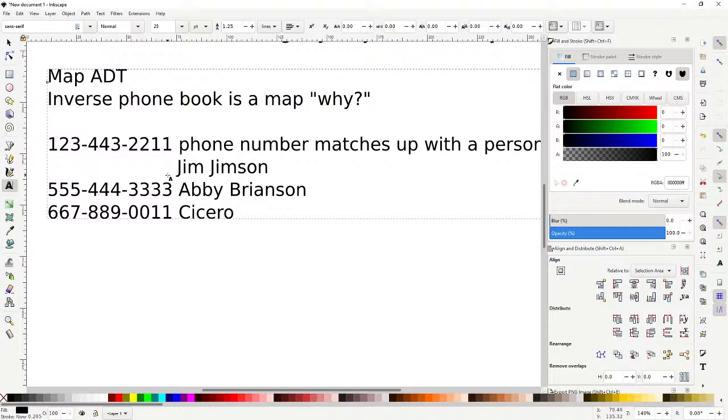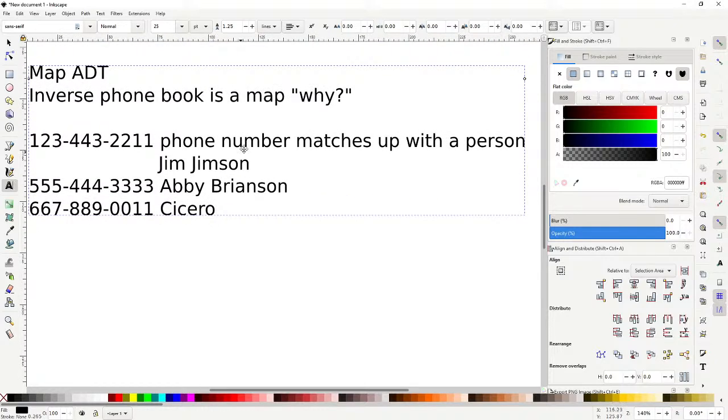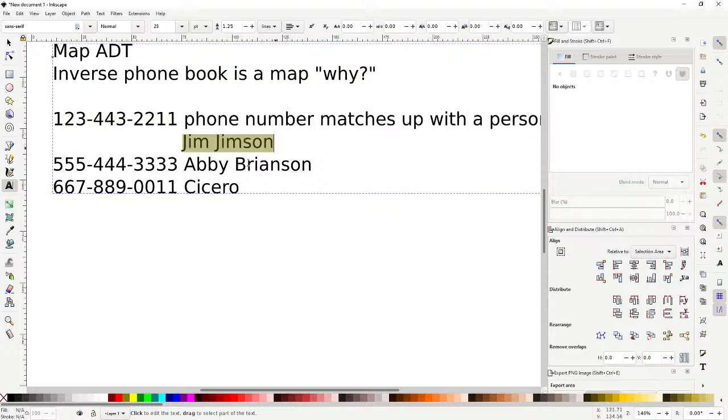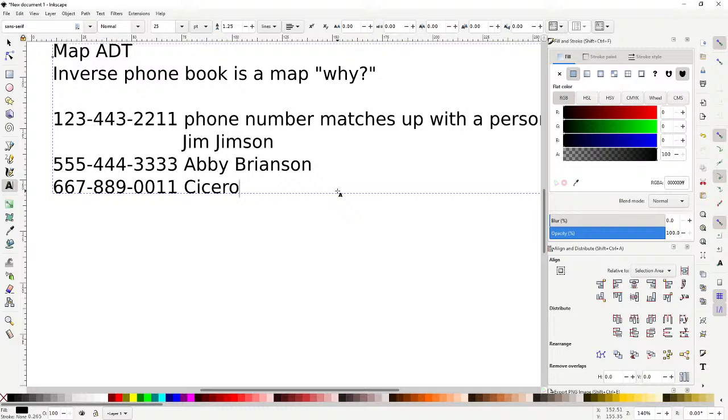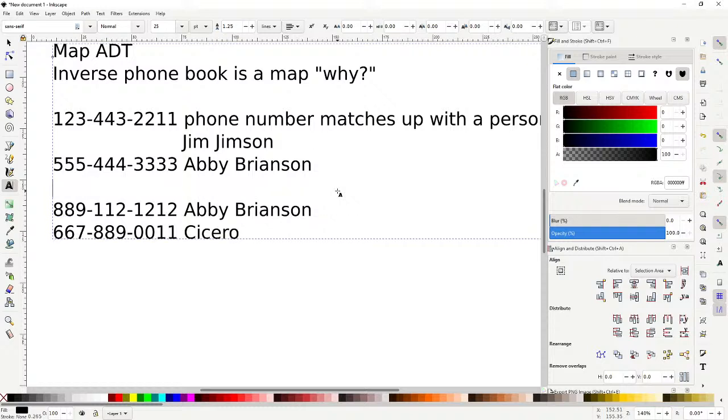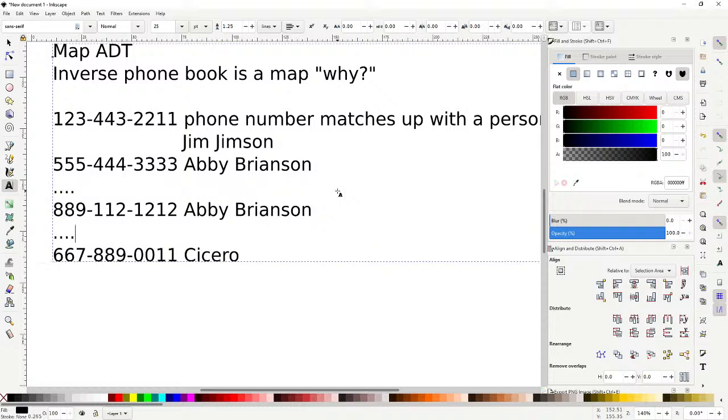So, the point is that when you have a bunch of phone numbers, right? These are basically the keys, and the names are the values. And why are the names the values and not the keys? So here's the reason why the names should be the values and not the keys in this case, is because, for instance, there can be two people named Abby Bryanson, right? And there could be two of them in the phone book, right? But they have different addresses, right?